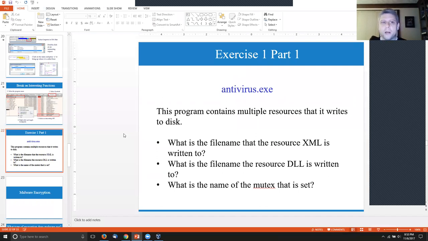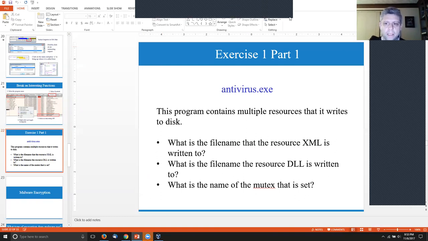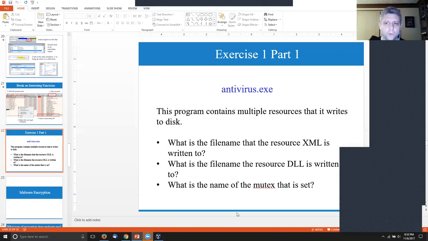It's 8:53. Let's give everybody 10 to 15 minutes, and then we'll pick up again and go through this exercise and see if everybody was able to do it. I will be sitting here answering questions if anybody has any, and we'll go from there.